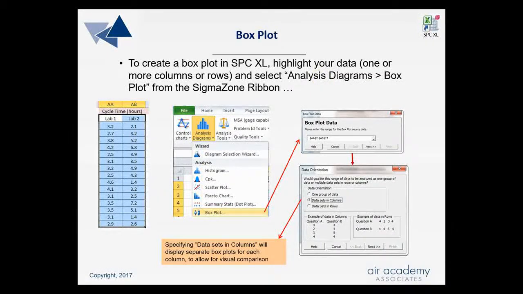To create the box plot in SPC Excel, we do as always, first highlight our data. See over here, we have two columns of data. Then we go to Analysis Diagrams, which is a main menu item in SPC Excel, and we come down to Box Plot. We click on Box Plot, and then it's going to ask you in a user interface box, where is your data? If you've already highlighted it, you can click right through. If you haven't highlighted it, this is the place where you highlight the data. Click on that, then highlight your data. When you're finished, you click Next.